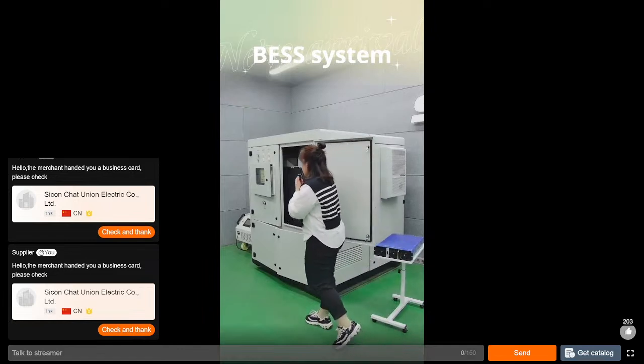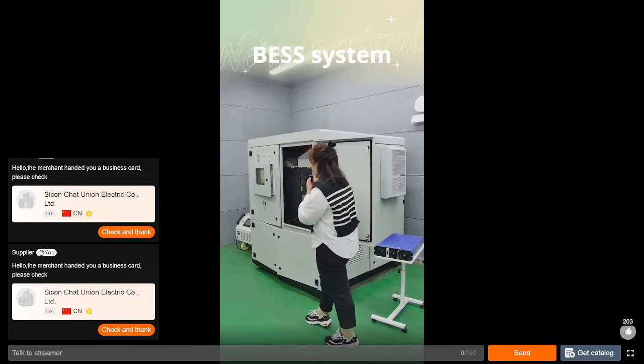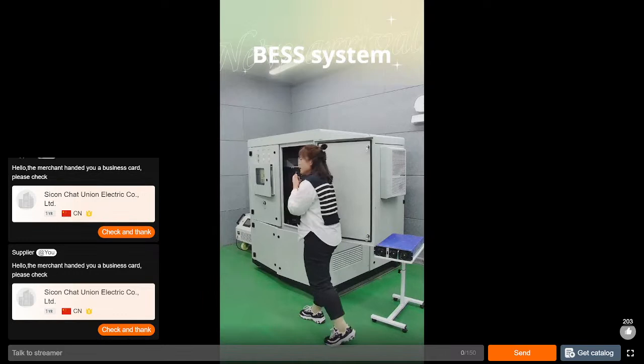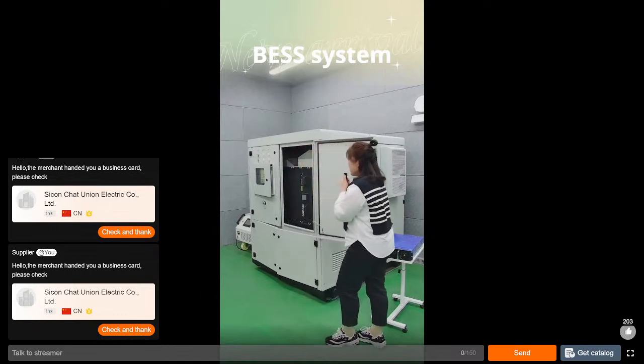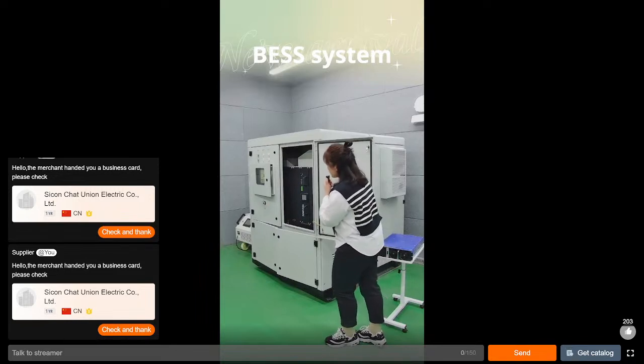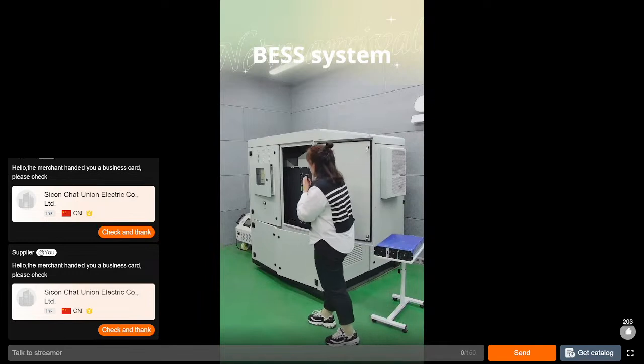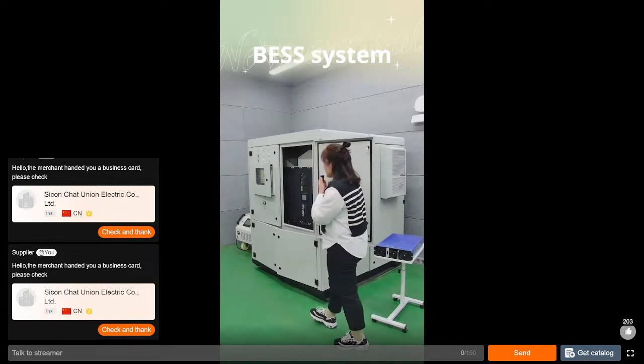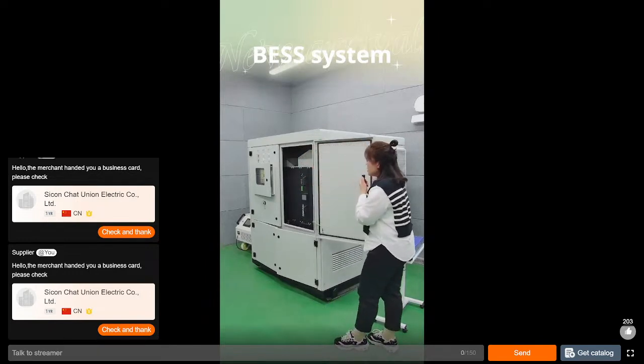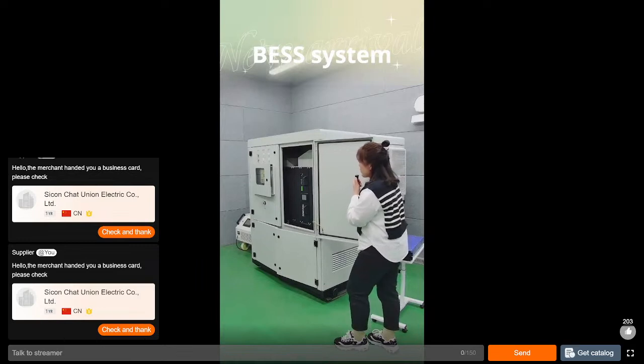And also, the solar MPPT is optional according to the customer's project requirement. For the PCS module, each module's power is 50 kilowatts, and for the solar MPPT, each module's power is also 50 kilowatts. So a customer can choose the module quantity according to the project requirement.